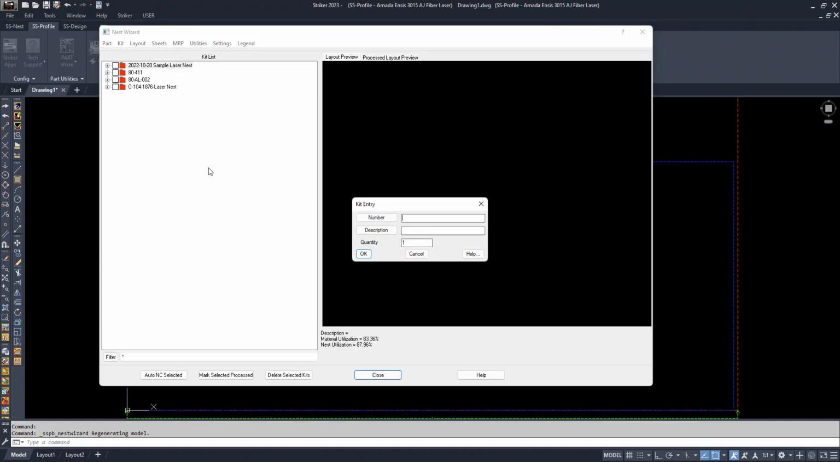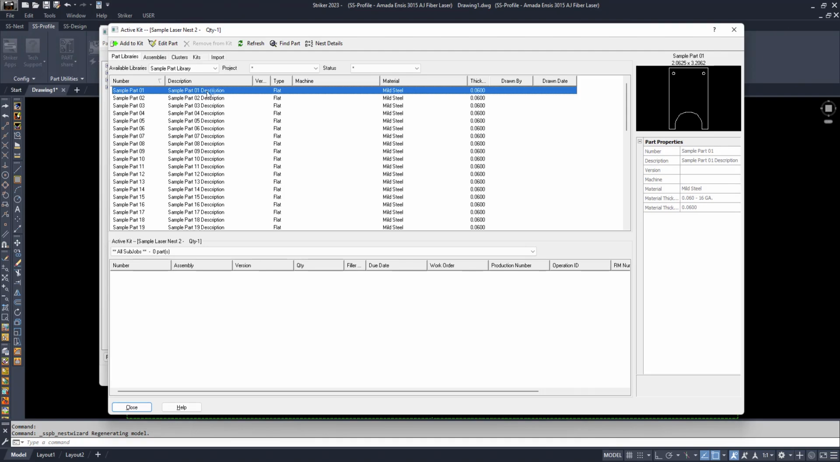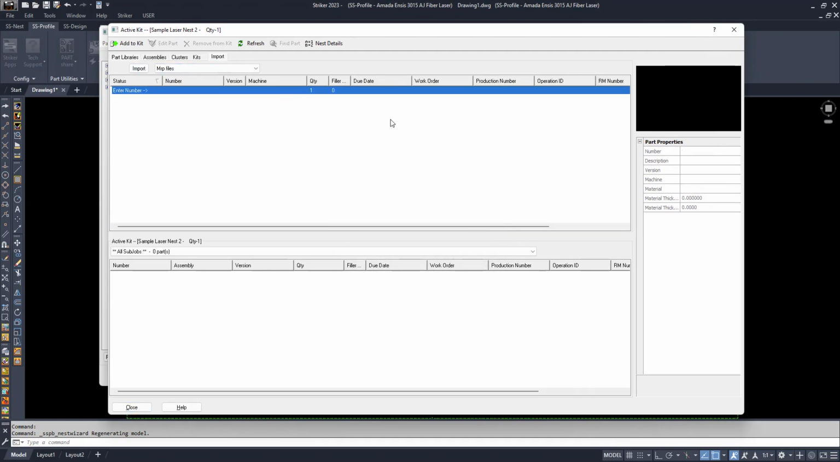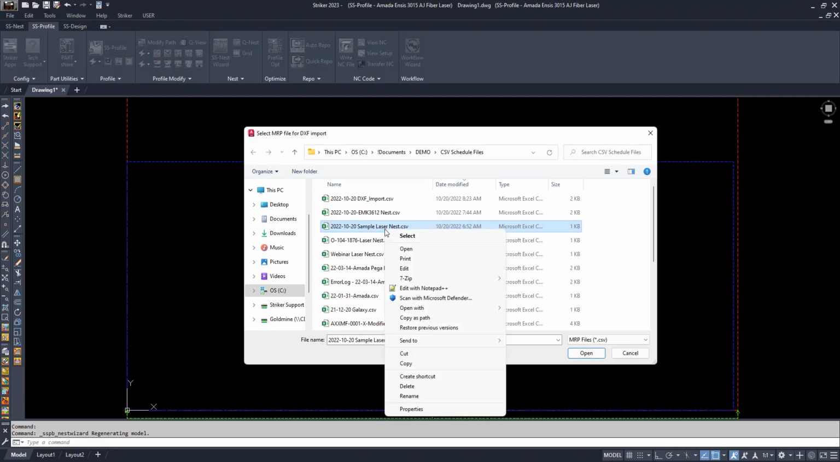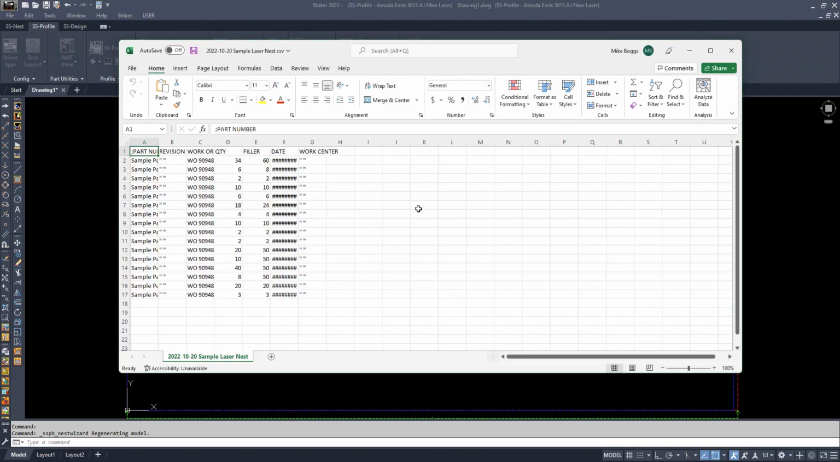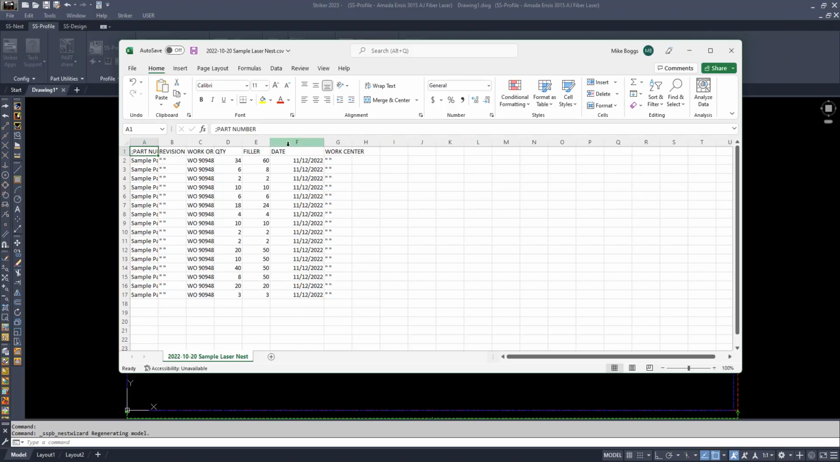So I'll create a kit, select the Import tab, and I see that my import option is already set to MRP files. I'll select Import, and we'll read the same file that we did before. But this time, I'm going to open the file in Excel to see its contents. Again, this is just a comma-delimited file that I've opened in Excel.